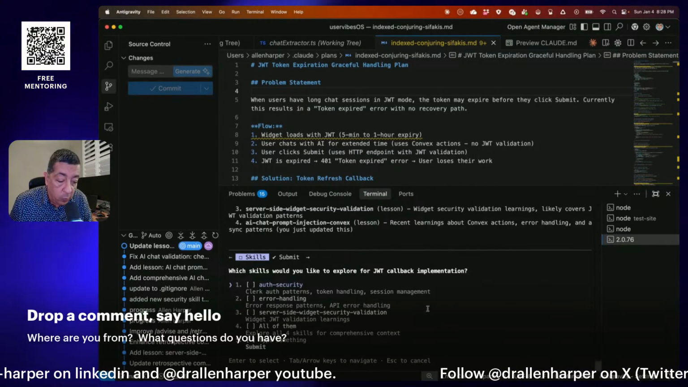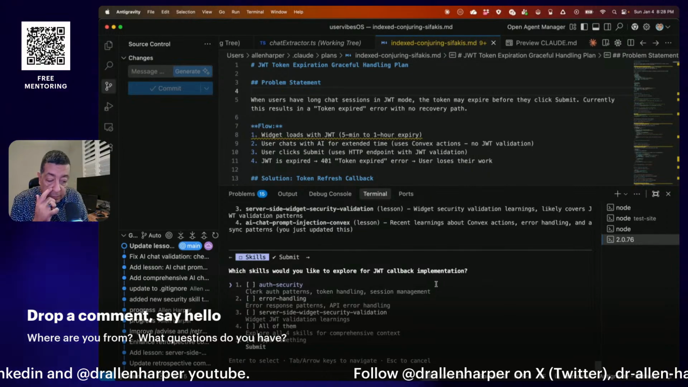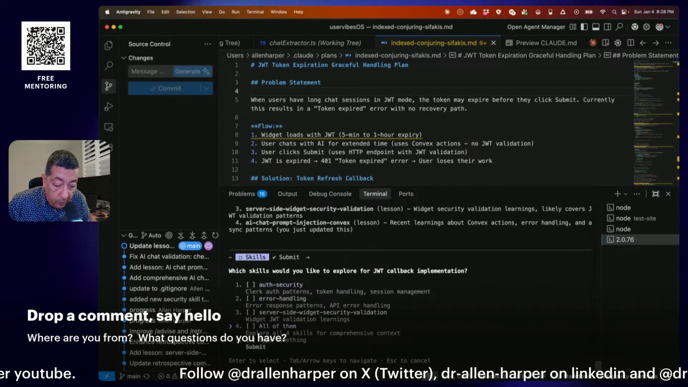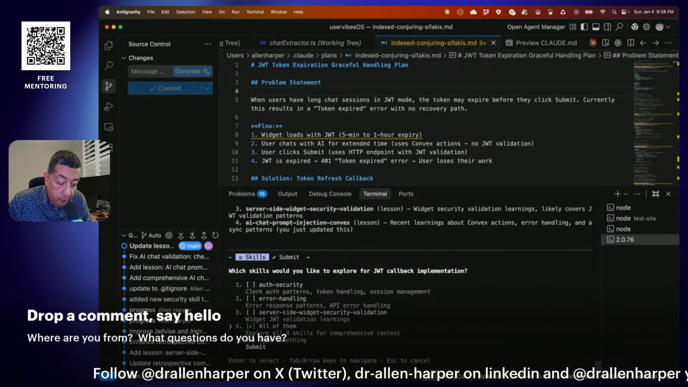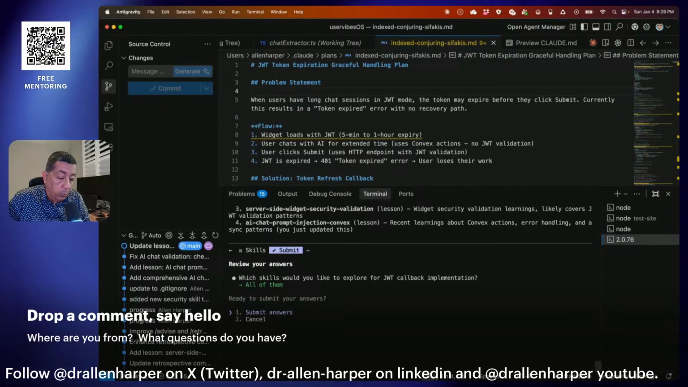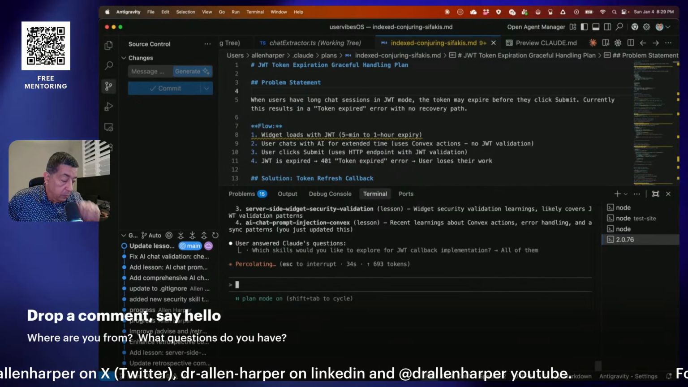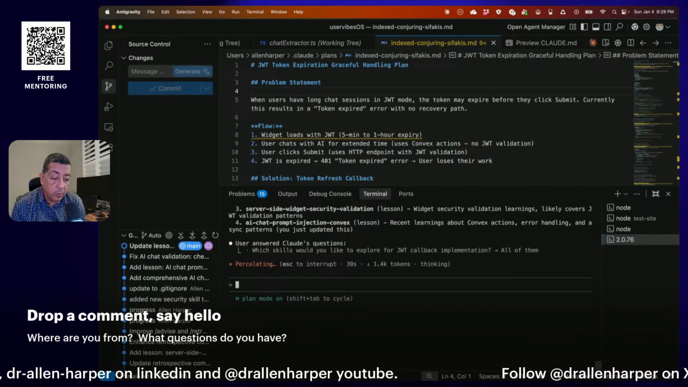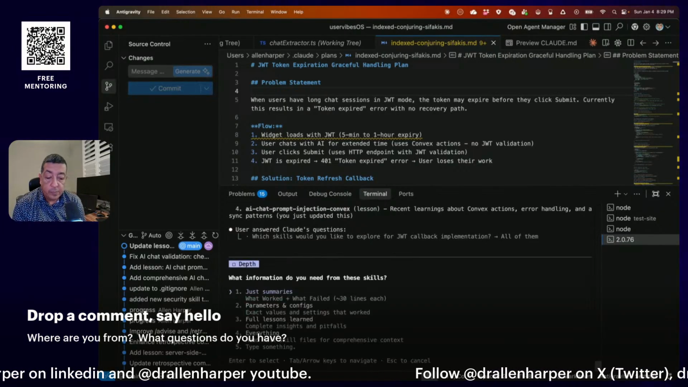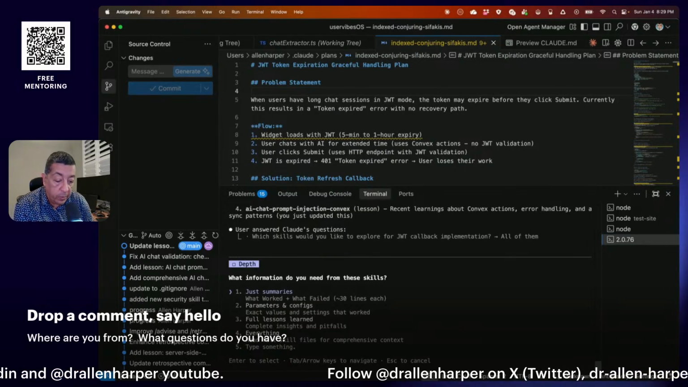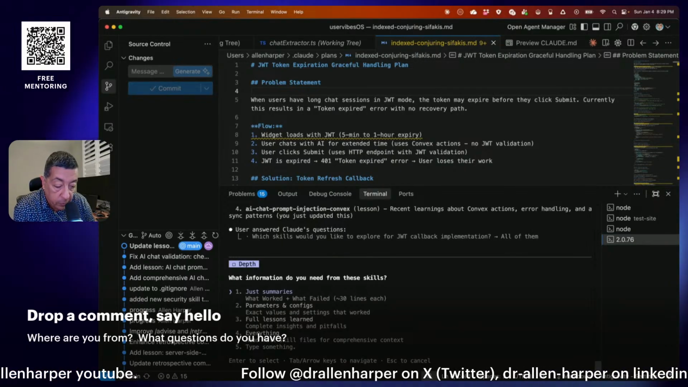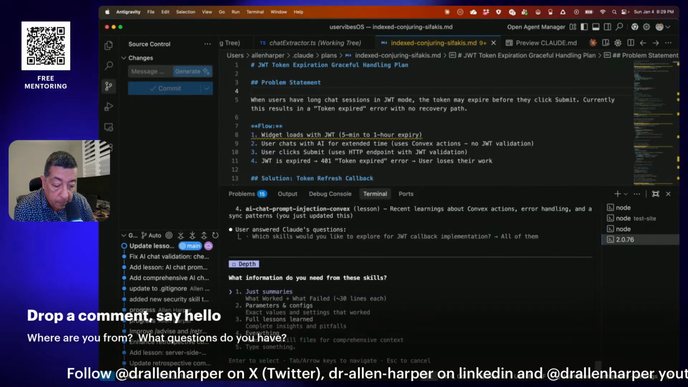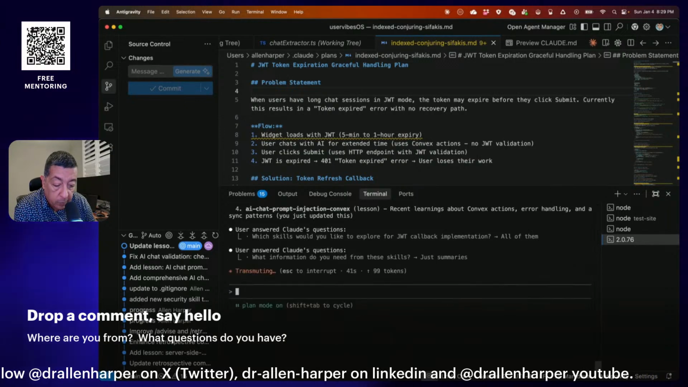Because right here, it's asking what skills do you like to explore for your JWT callback? Probably all of these, all 4 of them. One of the problems with this is that it's gonna put a dent in the context. It's gonna fill up our context probably 25% or so. I'm just guessing. That's okay. We're learning here. Let's see what happens. What information do you need from these skills? Okay, for now, just summary.